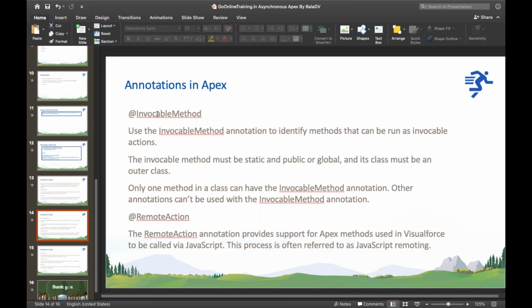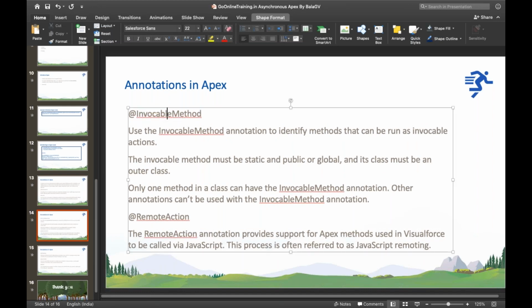What are the other annotations? InvocableMethod is very important. InvocableMethod is used to make an Apex method available in Process Builder. Use the InvocableMethod annotation to identify a method that can be run as an invocable action. The invocable method must be static and public or global, and its class must be an outer class. Only one method in a class can have the InvocableMethod annotation. Other annotations cannot be used with the invocable annotation.